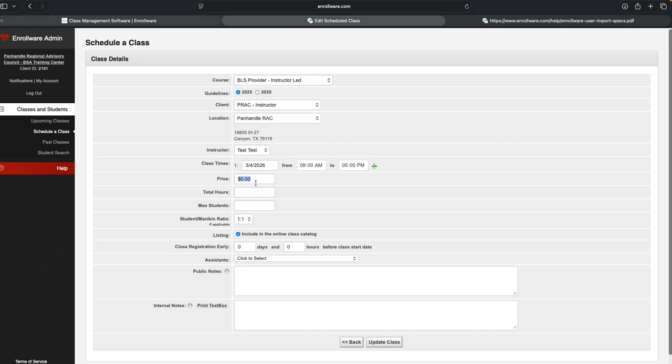Leave the price at 0. It's not something we're going to mess with because if we put something in there, then students or somebody is going to have to pay the RAC for those classes, and that's not how we're functioning. So leave that at 0.